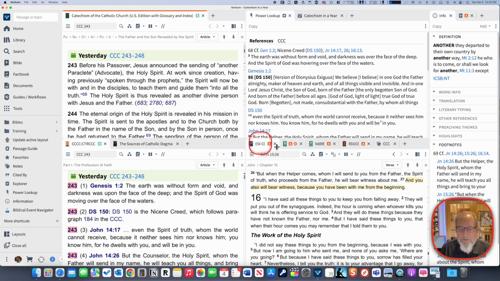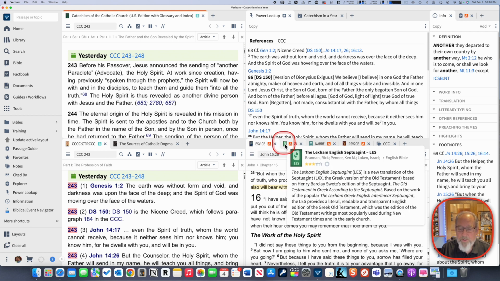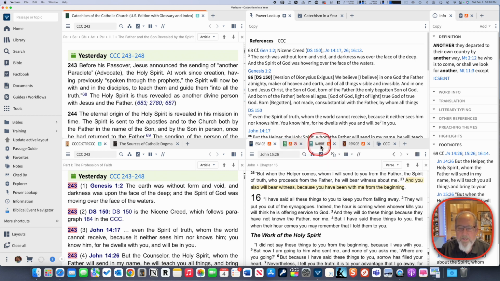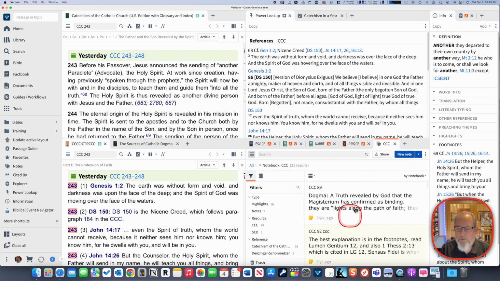And then in the other lower right-hand corner, I have my Bibles. I've got the English Standard Version, Catholic Edition. I have the Septuagint. I like to have a Greek Old Testament also. The New American Bible, the RSV, Second Catholic Edition, and then I also have my notes.